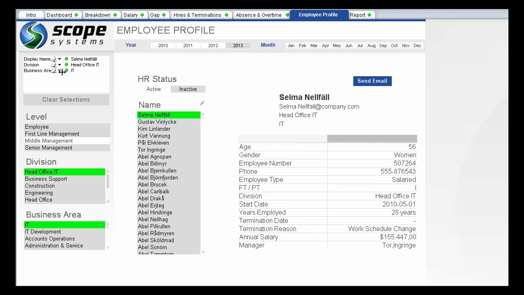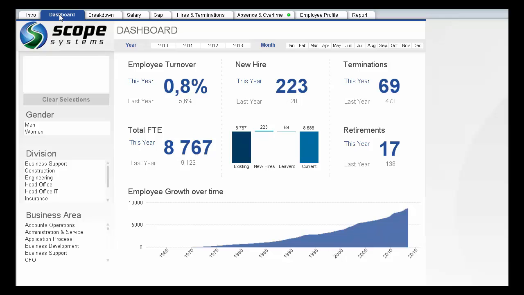So I hope that gave you a quick overview of the power of ClickView and how it can provide insight into your organization. Thank you very much for your time.